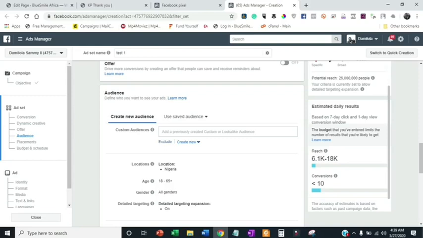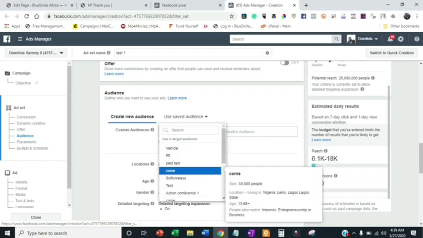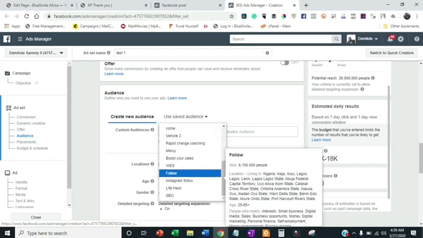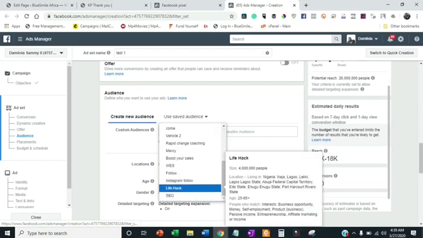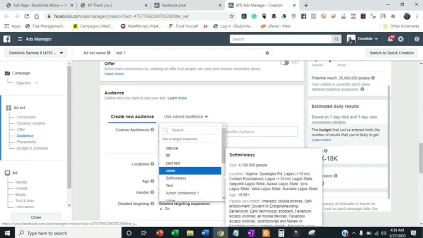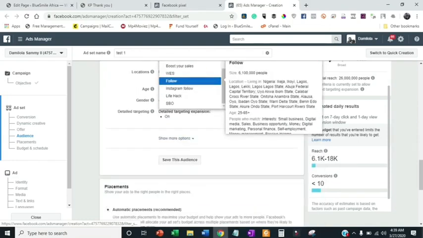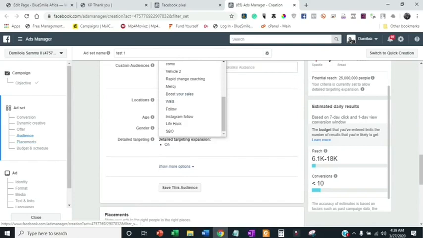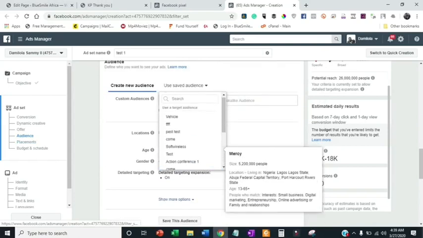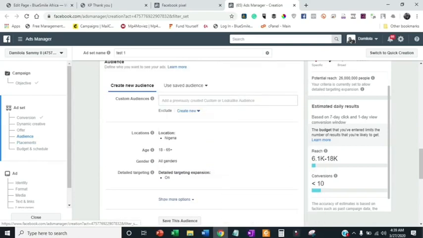Okay, so you have use saved audiences. If you already have a saved audience that you've used before, look at it like me. I already have so many saved audiences. I've run ads on this account several times. So in this case, let's assume that you don't have a saved audience, you are creating a new audience.